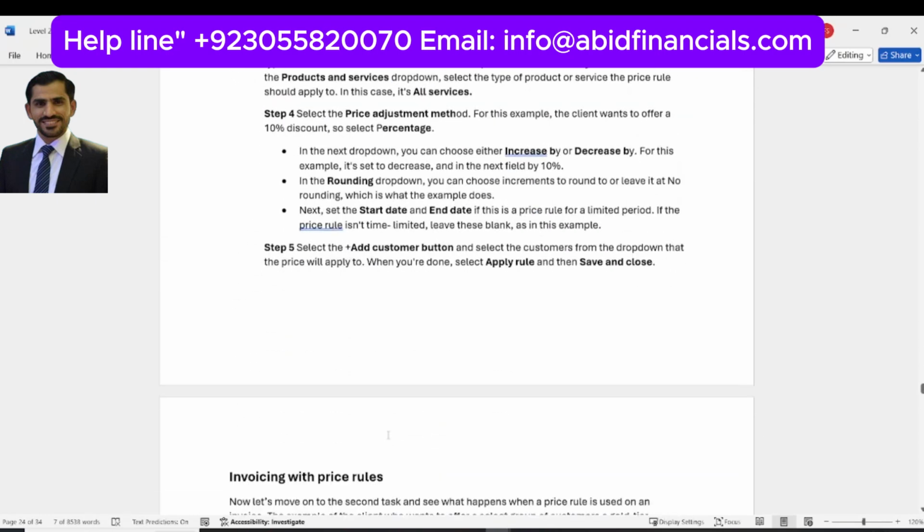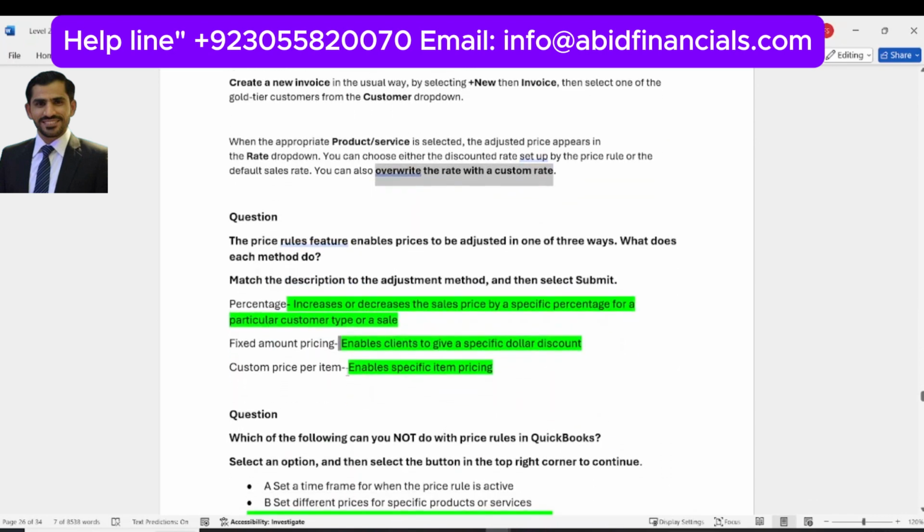So, going to the questions. Price percentage: increase or decrease the sales price by a specific percentage. Fixed amount: enables the client to give a specific dollar amount. Custom price per item: enables specific item pricing.